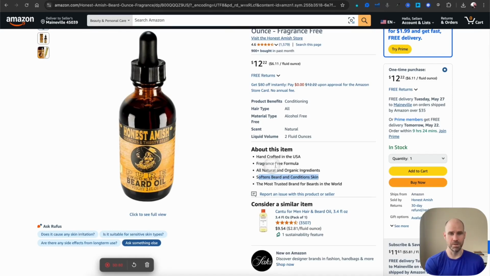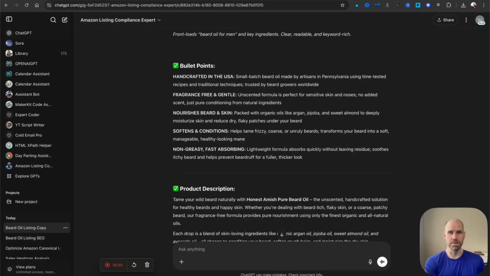you gotta really sell the benefits that they're actually gonna get when they use the beard oil. So that it's gonna soften and condition. It's gonna be non-greasy, fast absorbing, fragrance free and gentle, handcrafted in the USA. So unscented formula, perfect for sensitive skin and noses. Okay, yeah, the fragrance. Okay, no added scent, just pure conditioning from natural ingredients. Nourishes beard and skin, packed with organic oils, argan, jojoba, sweet.